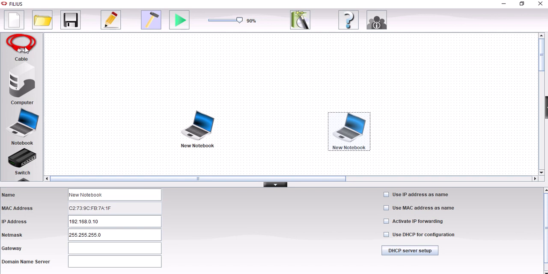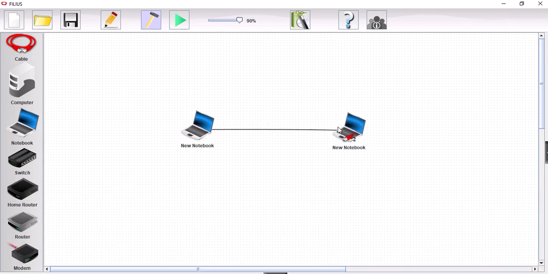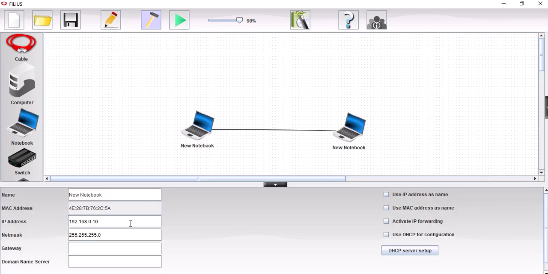Then we're going to connect them together with our cable here. So we left click on the one notebook and we left click on the other, and that's now connected our network together. So that's the hardware sorted. We now need to configure our machine so that they're all correctly configured with the right IP address.